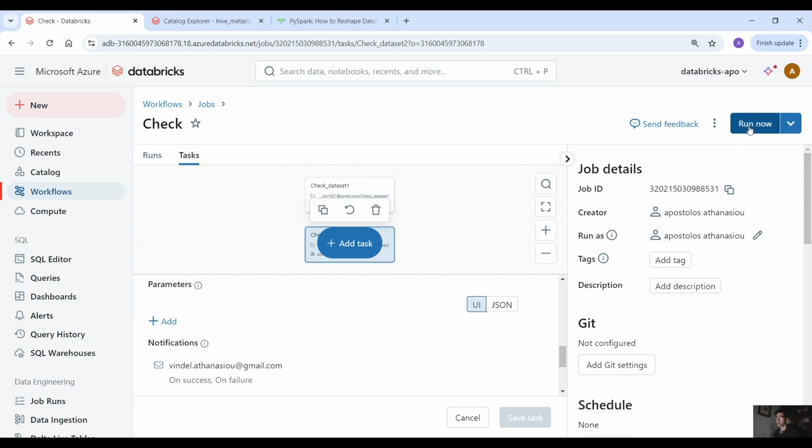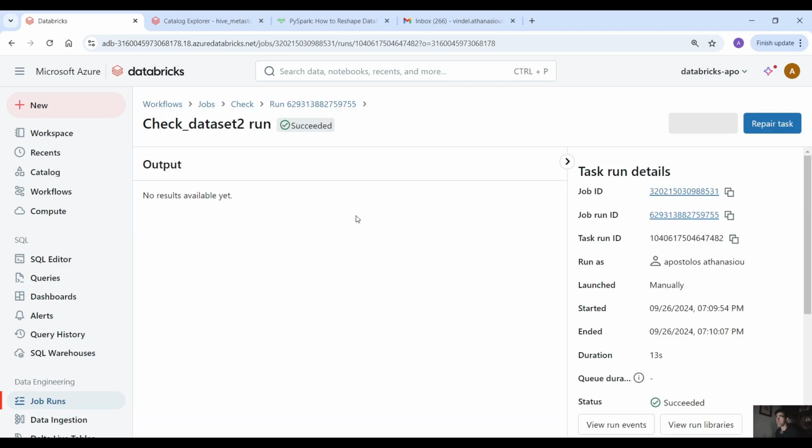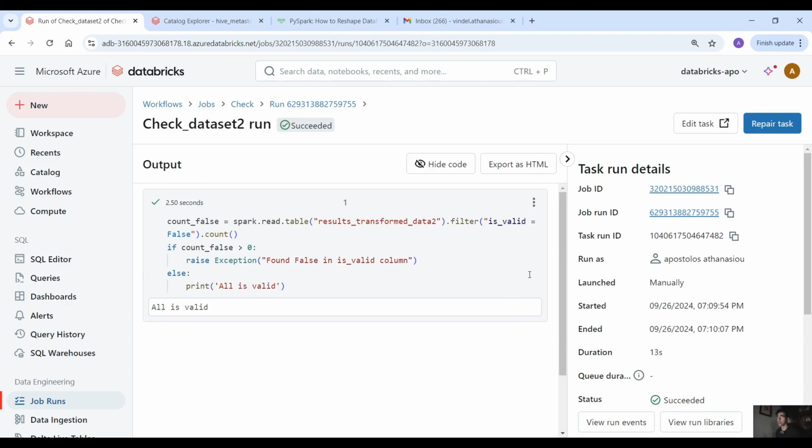Now, if you run this now, let's run this, and we should expect two emails. One email that the first data set has invalid records, and the second data set, everything is valid. Okay, here we are. As you can see, the first data set failed because we raised an exception, and when we raise an exception, the task fails, right? And then we can send an email notification, and if everything is alright, then it sends an email notification on success for dataset 2, for example, right? All is valid, and we send an email notification.